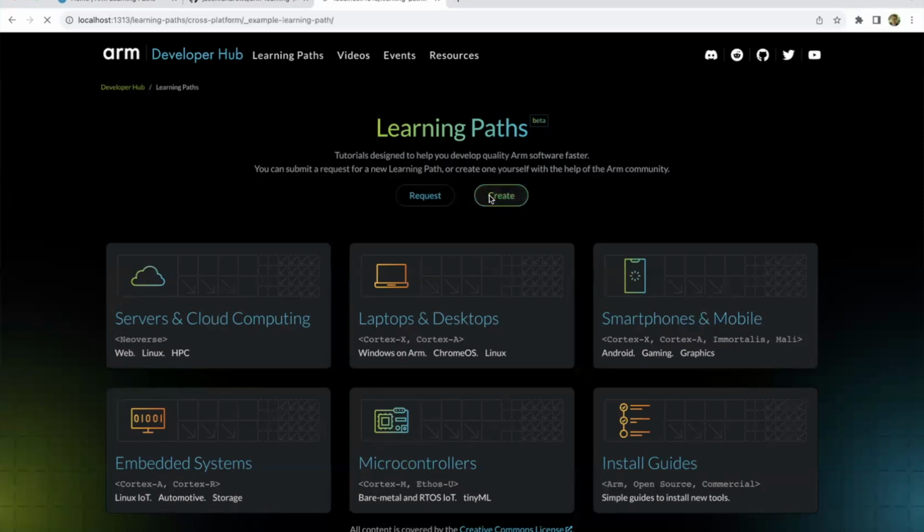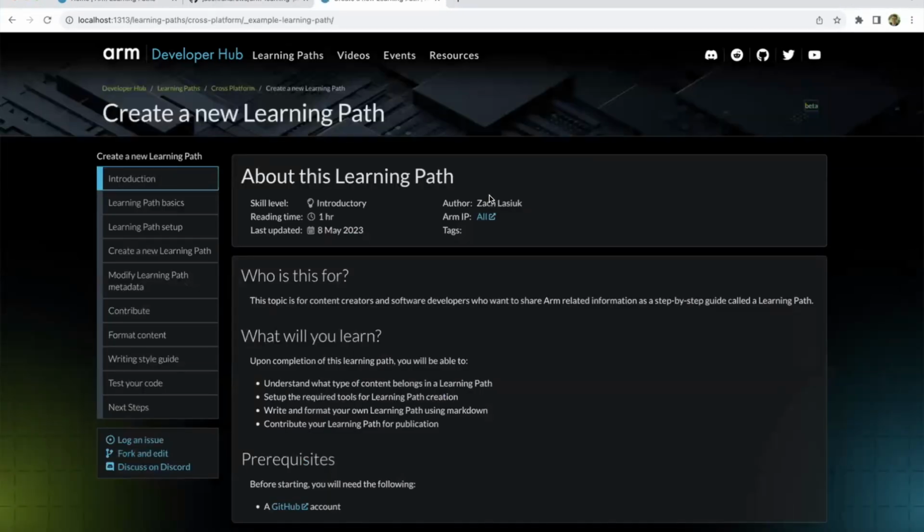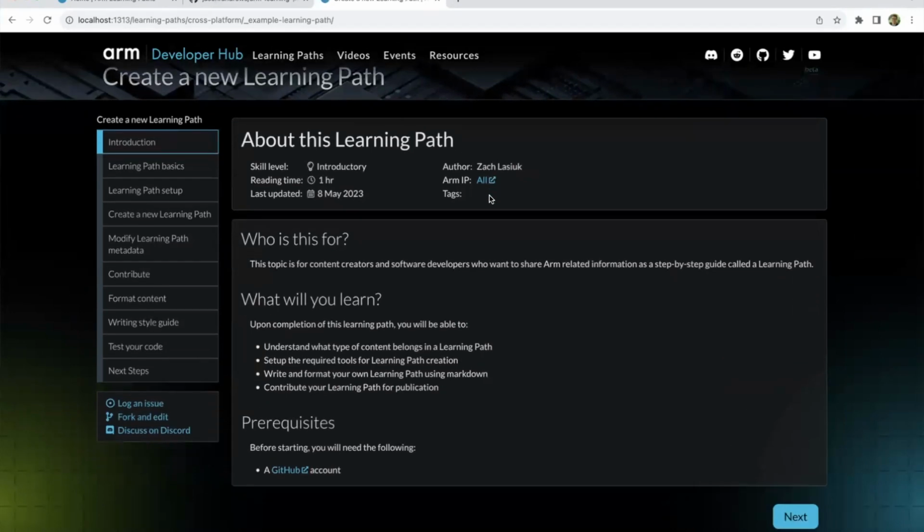Now from here, you want to push the Create button, where you'll get to a learning path, which shows you how to create learning paths. All the instructions are here that will help you create content. Whether you want to do a small change to make existing content better, or you want to bring new content like a new learning path or a new install guide, the process is the same. And all the instructions are listed here. So you can scroll through this information.